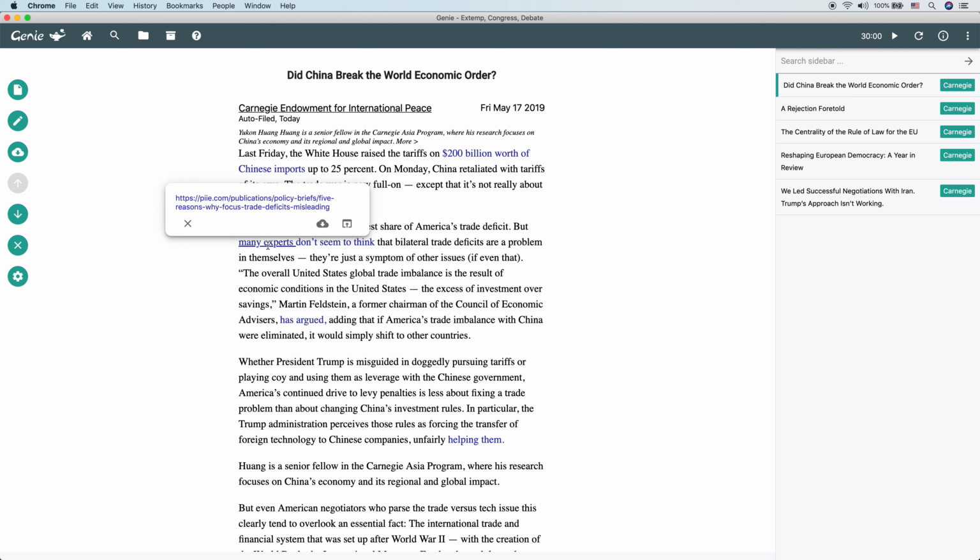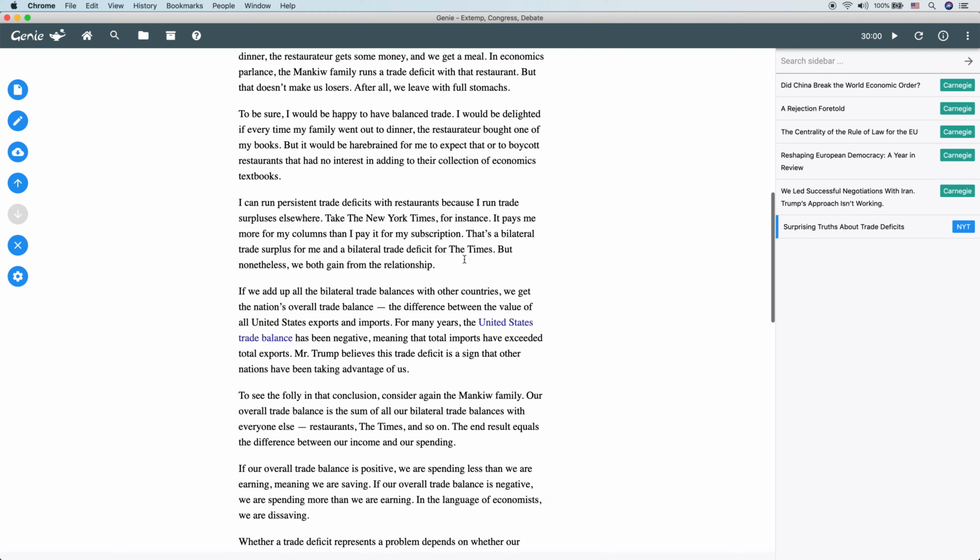If we put our cursor over this link, we get this little pop-up. This is very useful because we can immediately jump to the article. Watch this though. If we click download the article, it'll automatically download the article into Genie, and that is fantastic. Let's download this New York Times article. There we have it. Surprising truths about trade deficits. We can click on the link now since it's been downloaded, and it opens up right here.